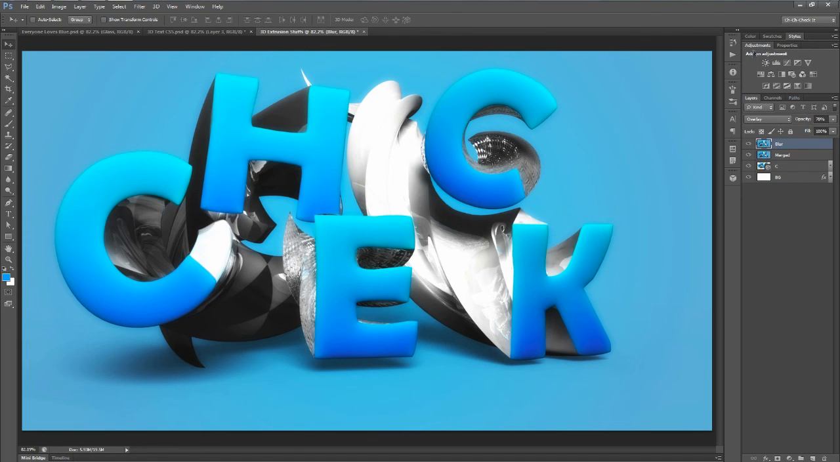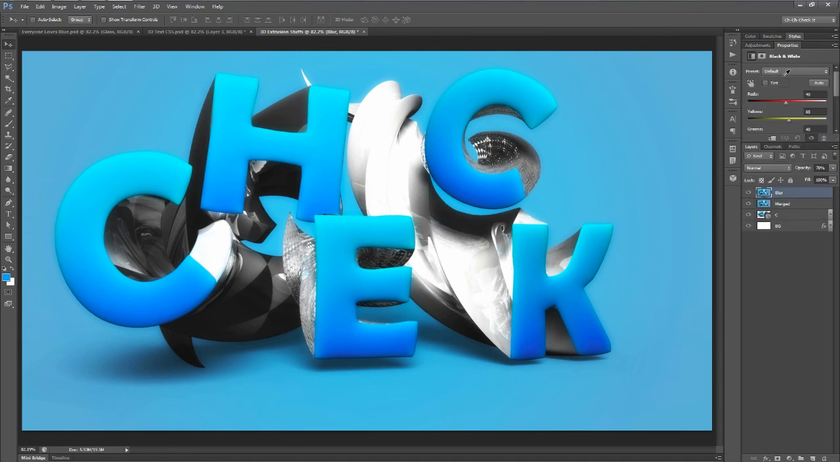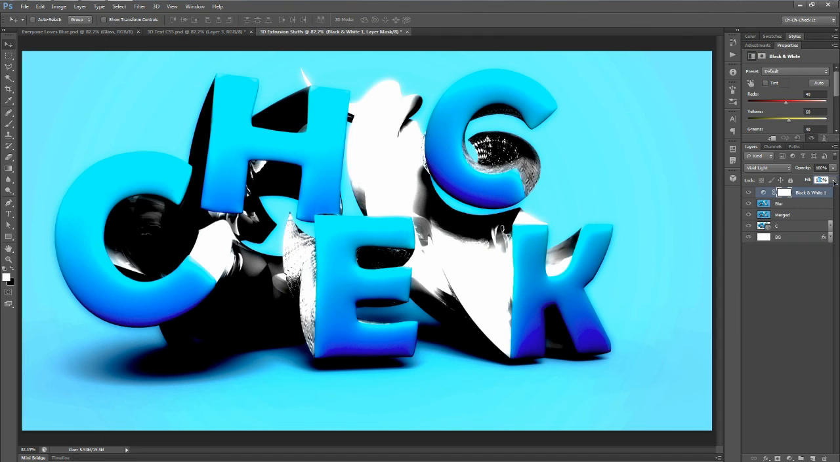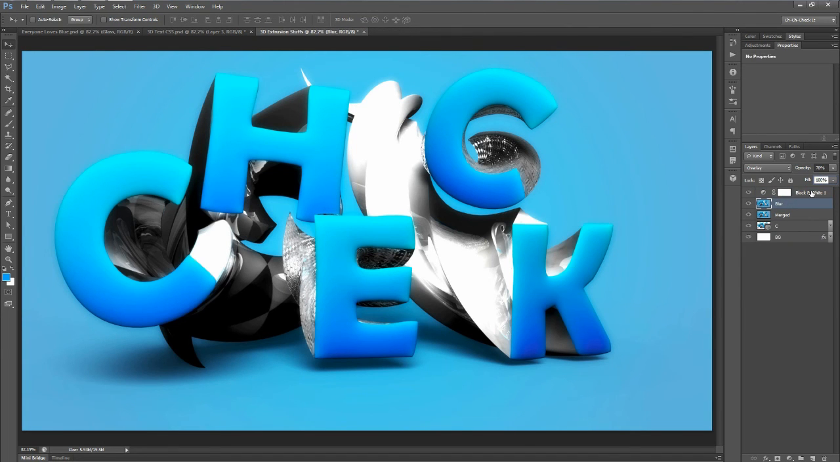Let's go to the adjustments panel. Let's add in a black and white adjustment layer. But we're going to set the blend mode of that to vivid light with a fill of 10%. The purpose of that is to basically darken up the shadows on this and maybe add a little bit of contrast to the glow and things of that sort.